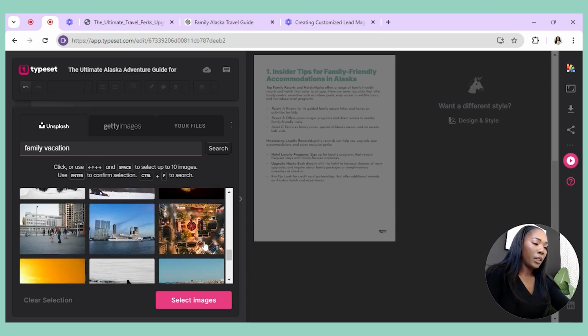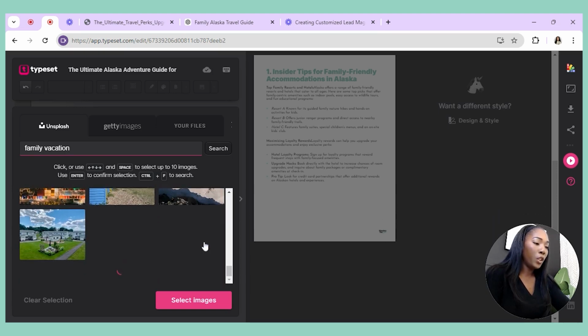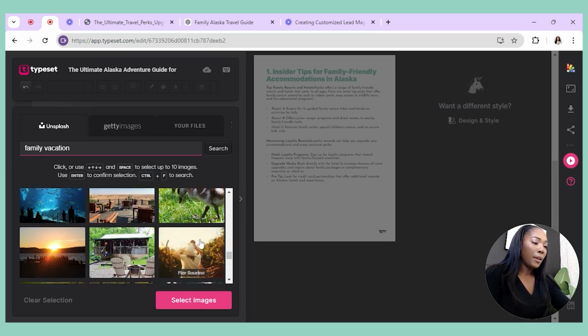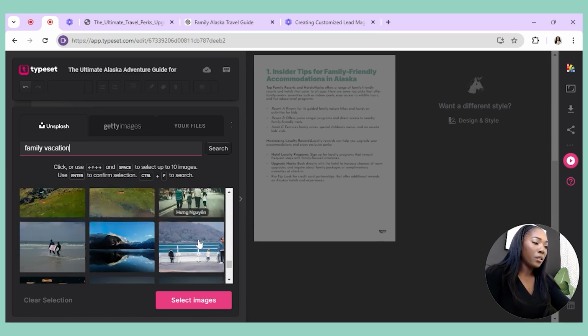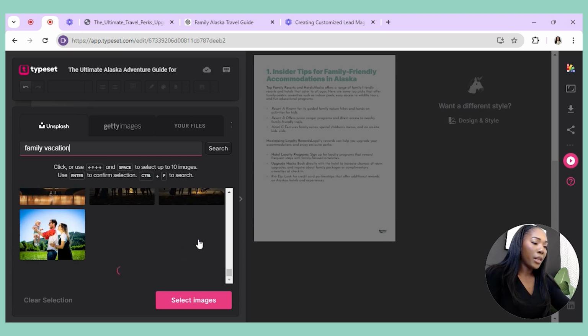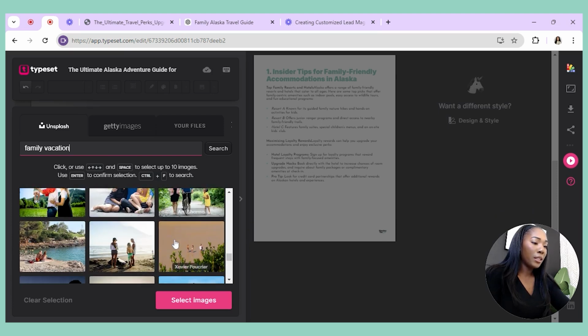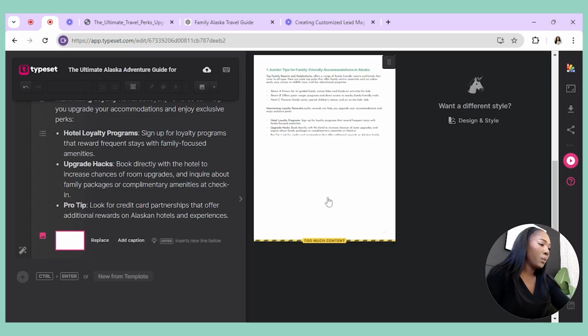Okay, I'm not going to overthink it too much. You guys would want to take your time and pick a photo that really speaks to whatever destination you're trying to sell and whoever your demographic is. But for now, I'm just going to add this because I'm just trying to see what a picture looks like on it.